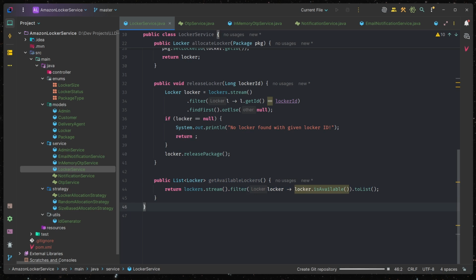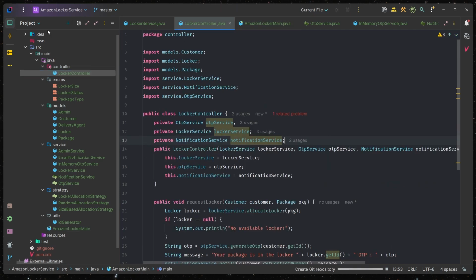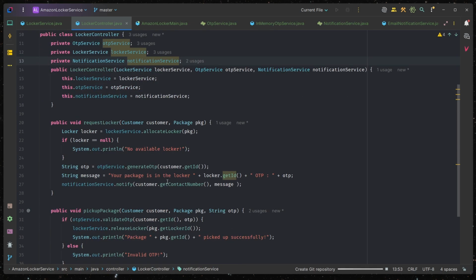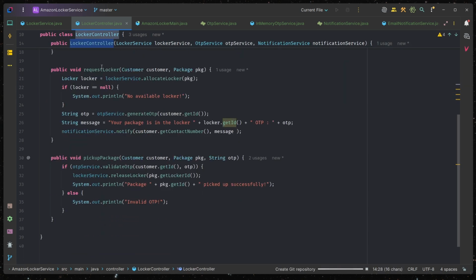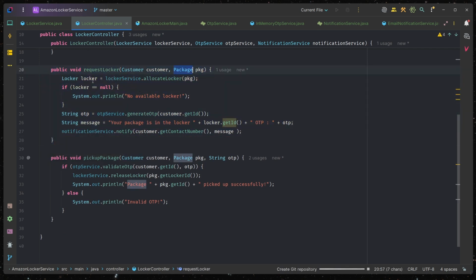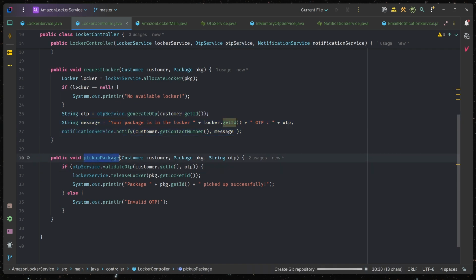Now let's move on to the main controller of the system. I have implemented the locker controller. There are a few changes which I made when implementing the controller. I have the OTP service, locker service, and notification service. Basically, the locker controller is managing everything for us. Here we have a request locker function, which will get the customer and the package, allocate a locker to that package, generate an OTP, and send a message to the customer that this is your OTP. Then we have a pickup package. So request locker is generating the OTP, right?